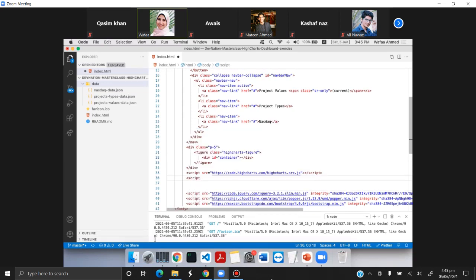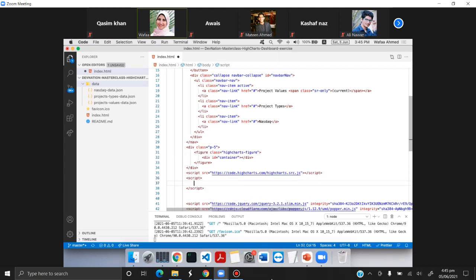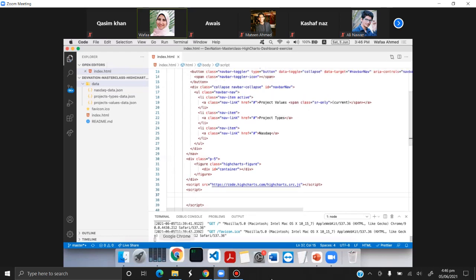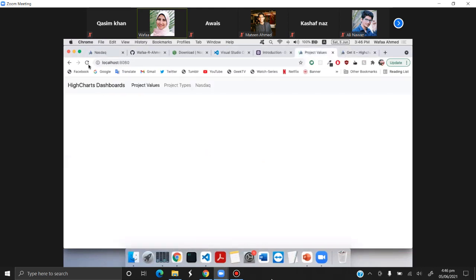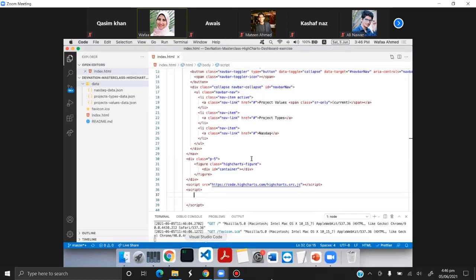I will have another script tag, and this script is the one that we are writing. It's not a library or anything. This is the code that we are writing. So at this point, we have the template ready. We have the libraries ready. We need to build the chart.